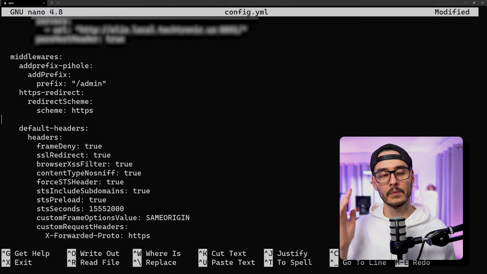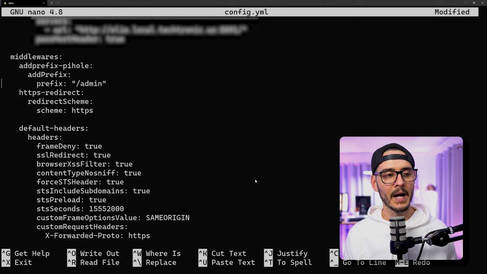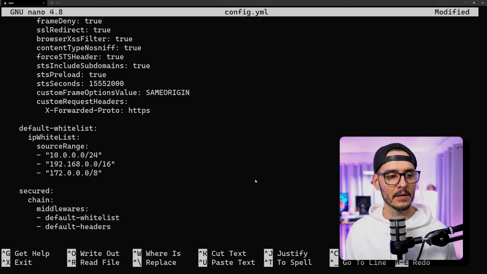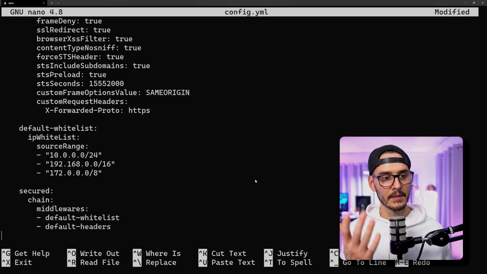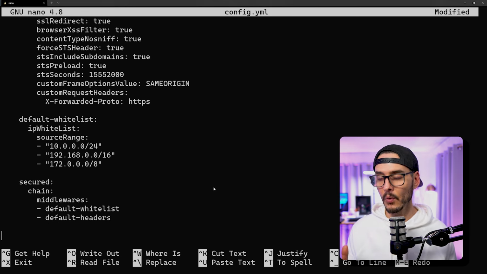So we'll just need to go back into our Traefik configuration, add a middleware, and then reference that middleware in our routes. We'll go into where we store our Traefik config. For me, that's in data. Then we'll modify our config.yaml. You'll want to find your middleware section in here. As you can see, I have some middlewares for Pi-hole, some redirects, and some default headers I add, and then secured and default whitelist. But we'll want to add another middleware for CrowdSec.